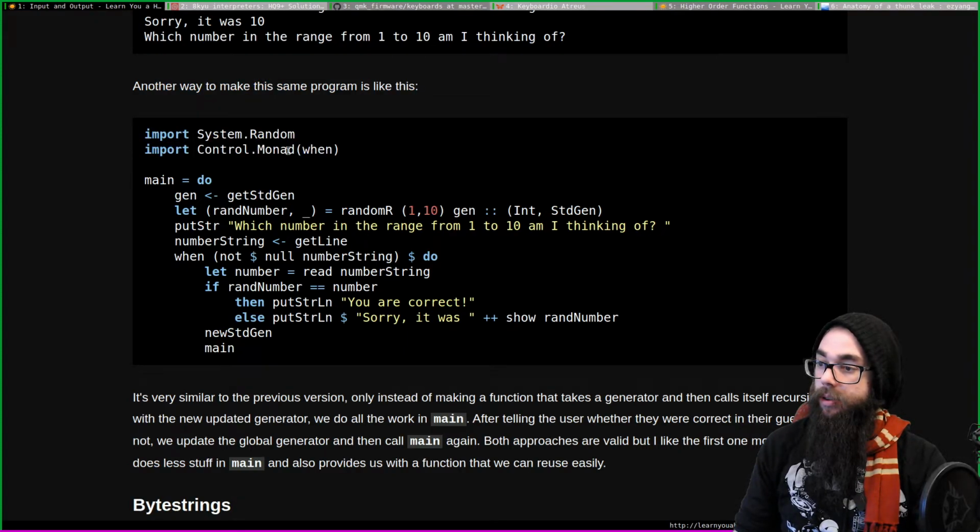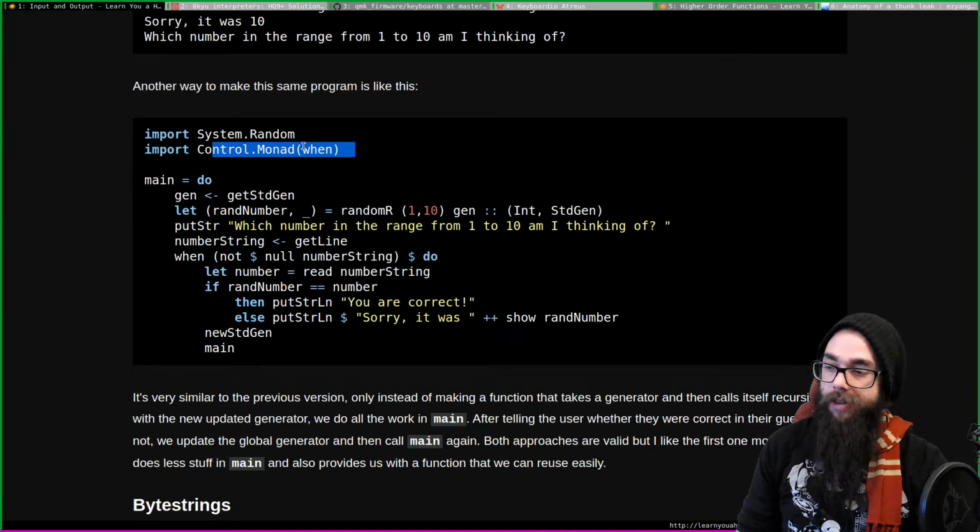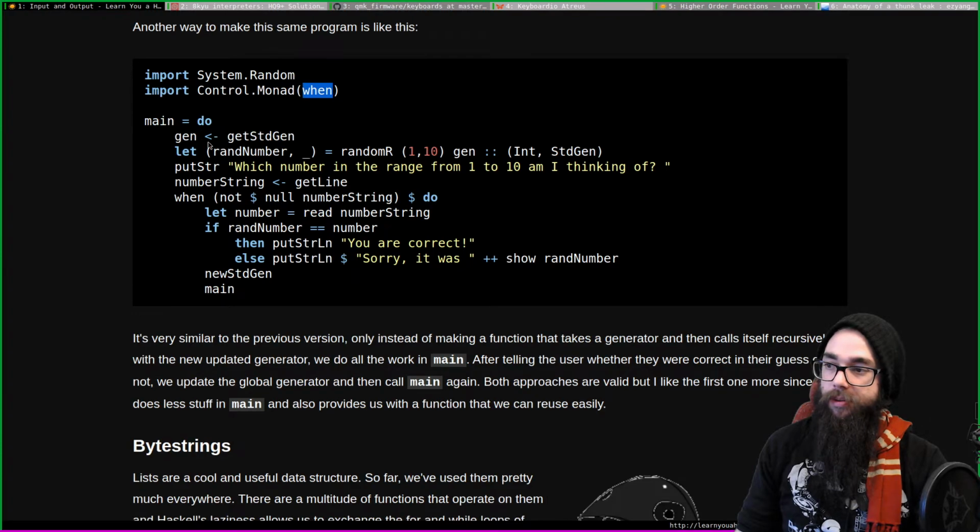Right. Oh no, control monads. When? We're too early for that. More monads. It's gonna be exciting to actually get to the monads.